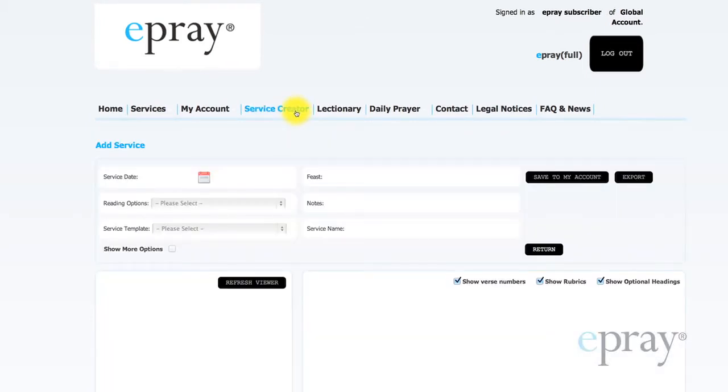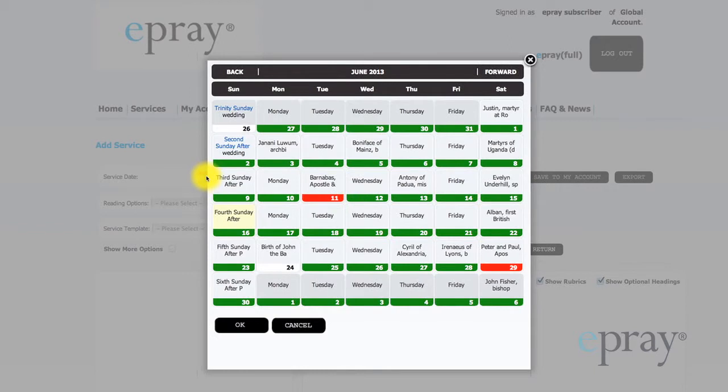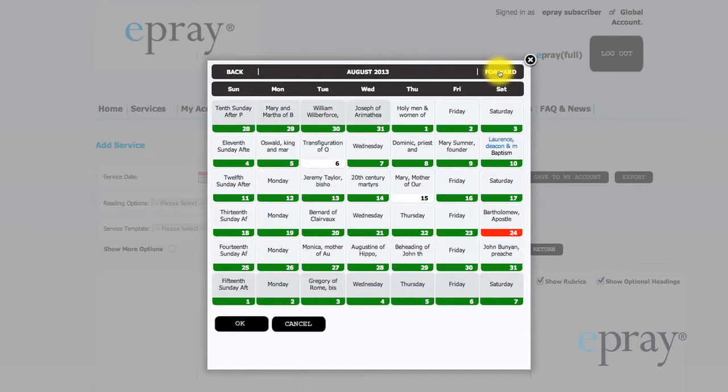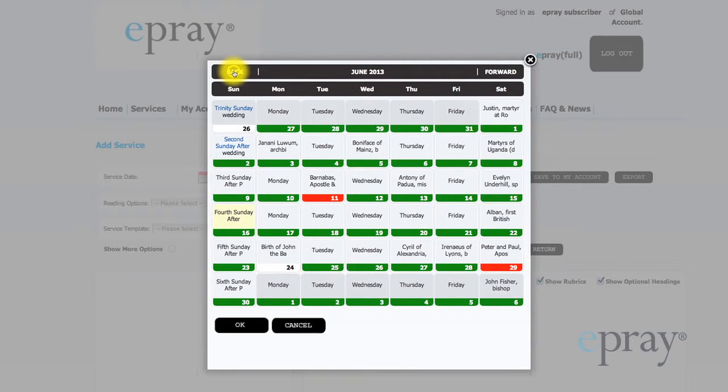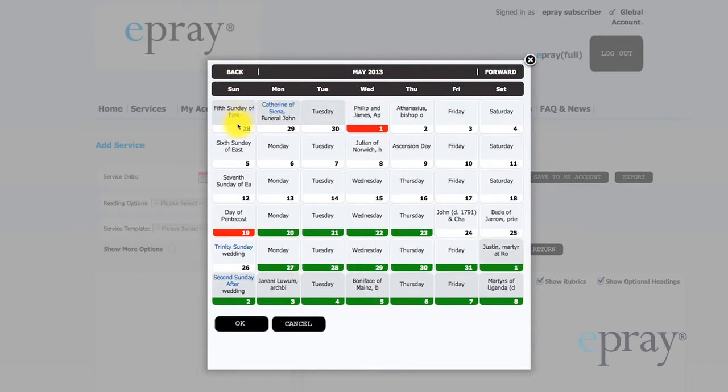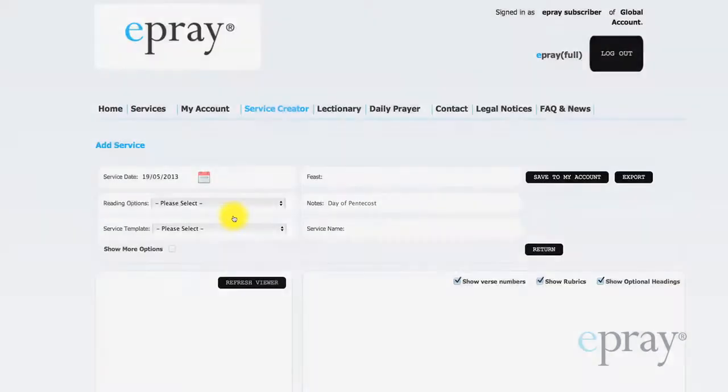Firstly, you need to choose the date when you want this service to be. So go to the calendar, click on it, and there is your calendar. You can navigate to the date that you wish simply by clicking forward and back. Notice each day has got its liturgical colour. Let's say we want to do one for Pentecost, so we'll navigate back to the day of Pentecost and we'll double click on the day.